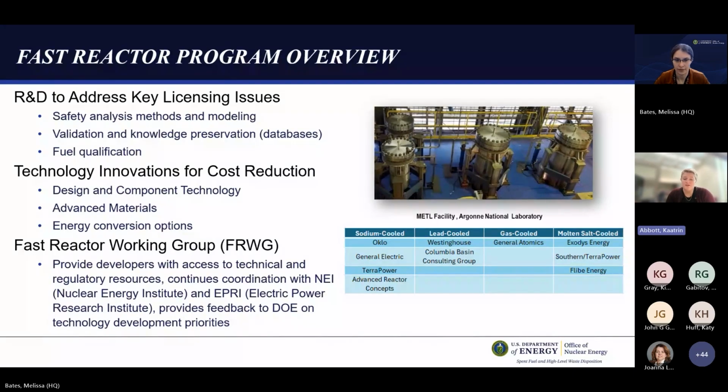And then finally, we've got our fast reactor working group, where we work very closely with industry partners. So if you are also looking at doing a collaborative proposal with industry, frequently we have partners that we connect with there as well, who also will use the METL facility. So we're focused a lot right now on component technology, decreasing the cost and addressing licensing issues.